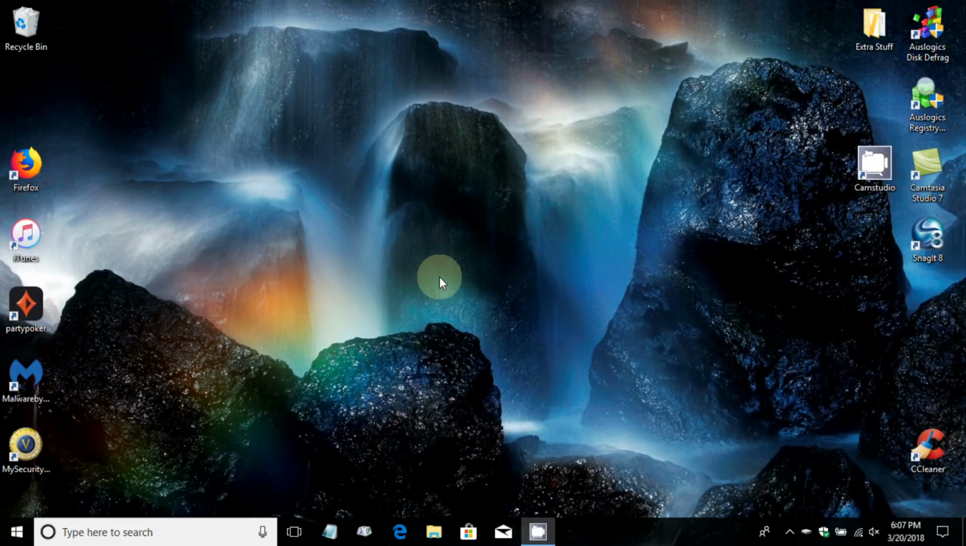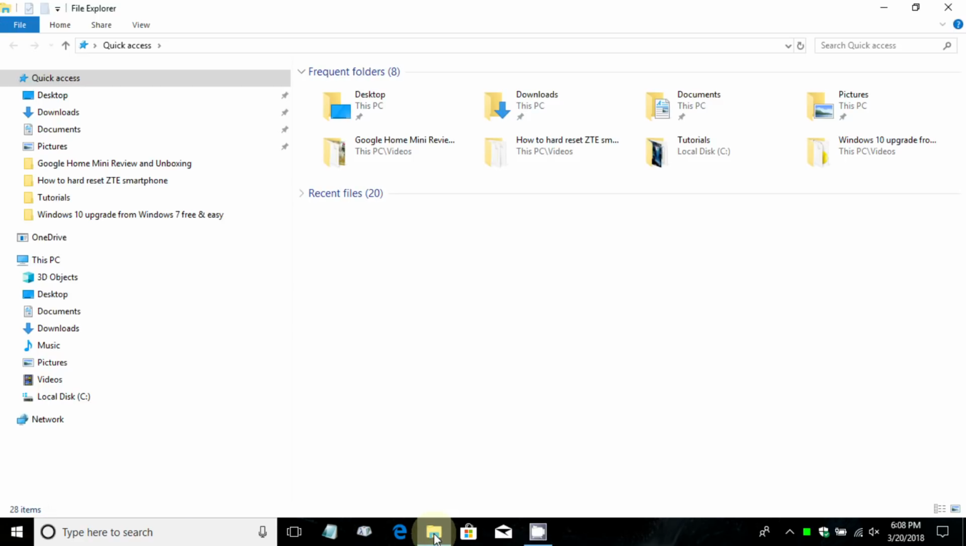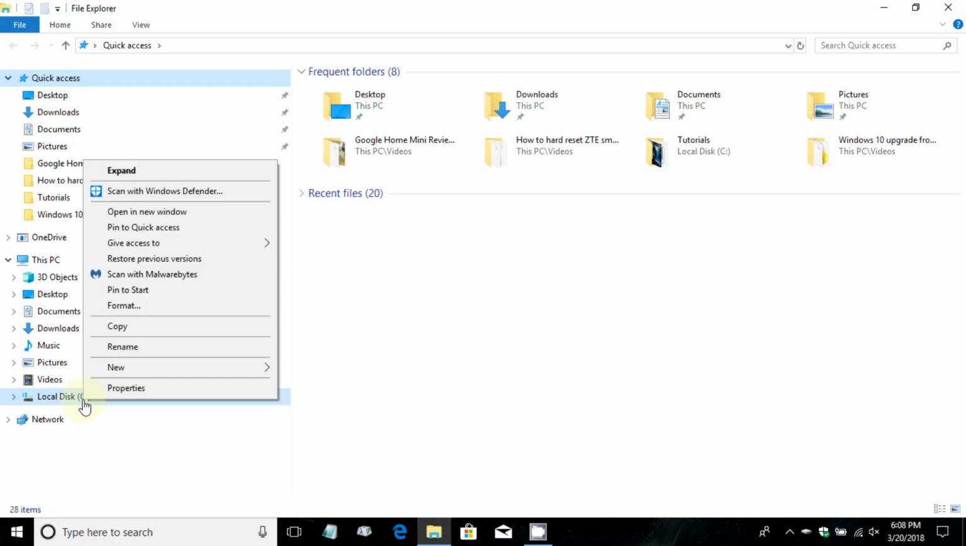Okay, once that's completed, we'll go ahead and close that out, and we're going to go ahead and go to our next step here by opening up Windows 10 File Manager. And I happen to have mine pinned to my taskbar here. Once open, locate your local disk C, which is normally your system disk. Right-click, and opens up the menu.